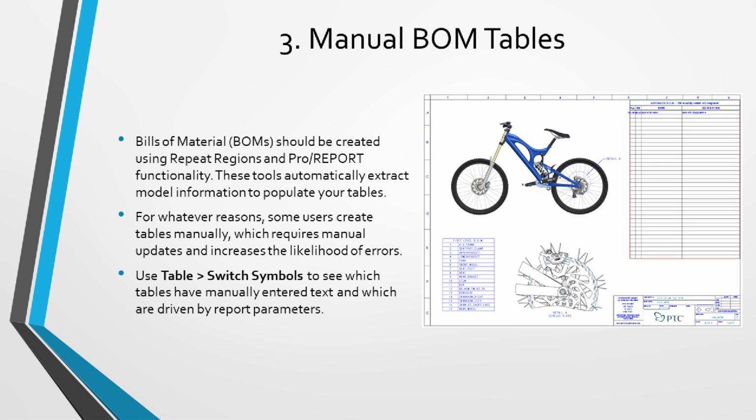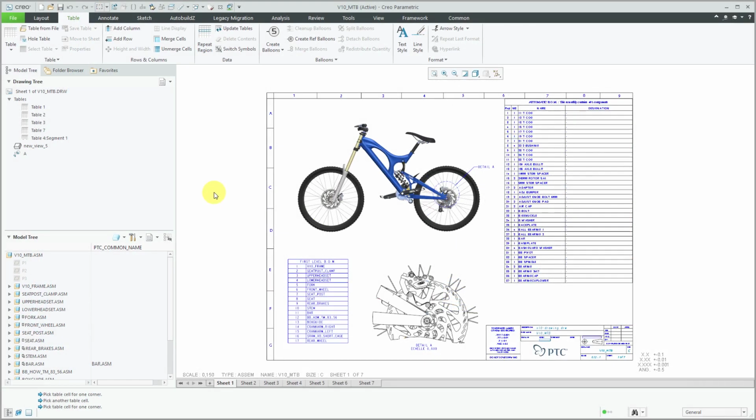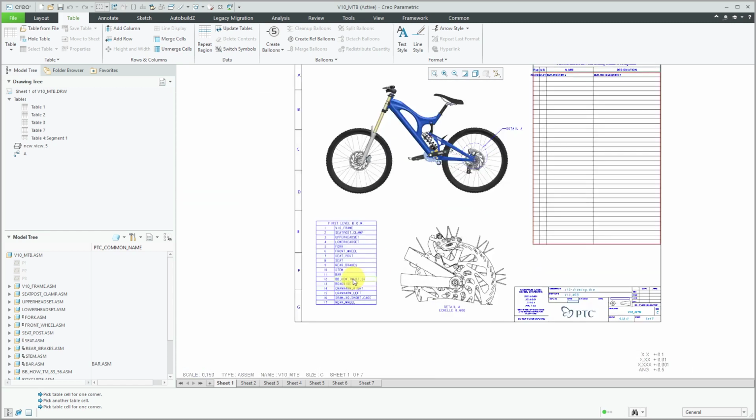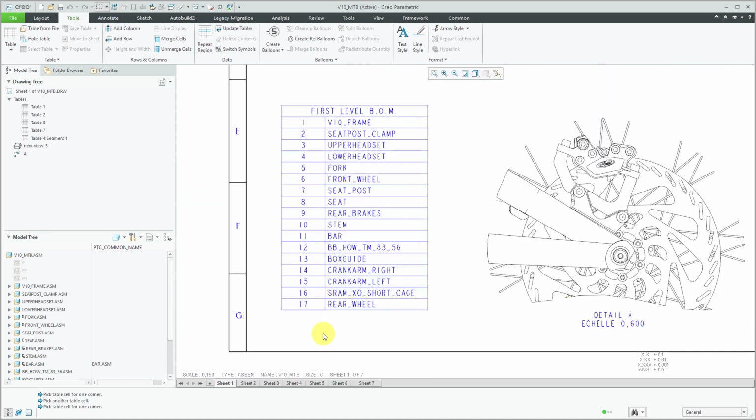Number 3, manual BOM tables. Creo Parametric has repeat region functionality that allows you to generate bills of material, but sometimes I still see drawings in which the bills of material were created manually. Here I am on the Tables tab. If I choose Switch Symbols, we can see that this particular table is using report symbols in a repeat region, but this one is staying as it is. It is a manually created table.